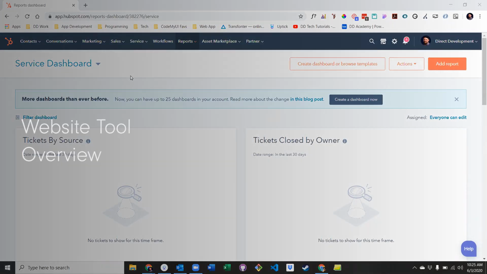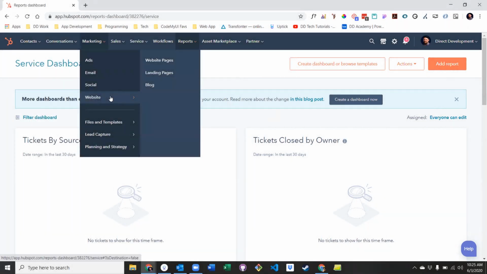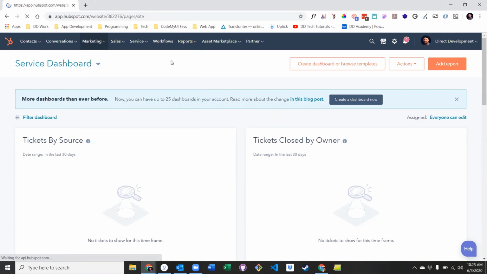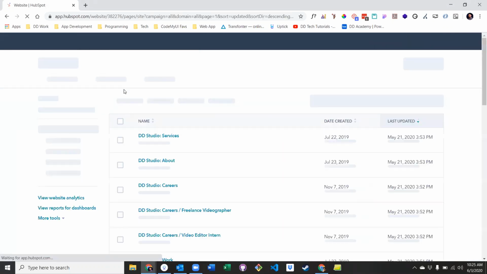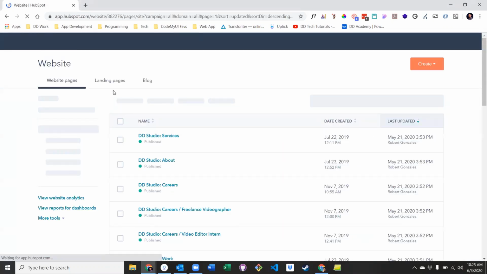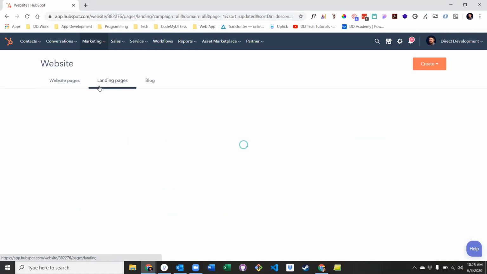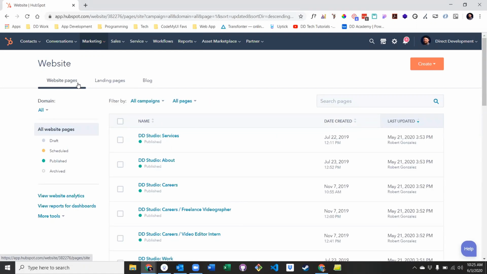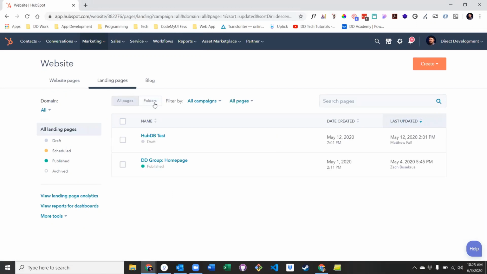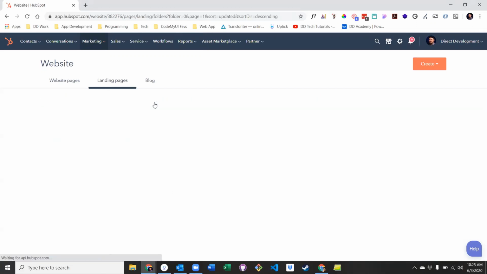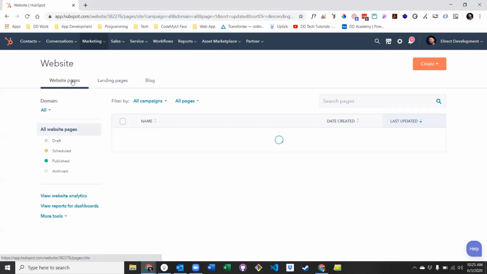To get to either website pages or landing pages, click on Marketing, Website, and then choose the appropriate website option. After doing so, you'll actually find that each of these website tools, including blogs, exists in their own tab, and you can easily switch between these tabs by clicking on them. The only difference between the website pages tab and the landing pages tab is that the landing pages tab has the option to organize things into folders. Other than that, they're exactly the same.